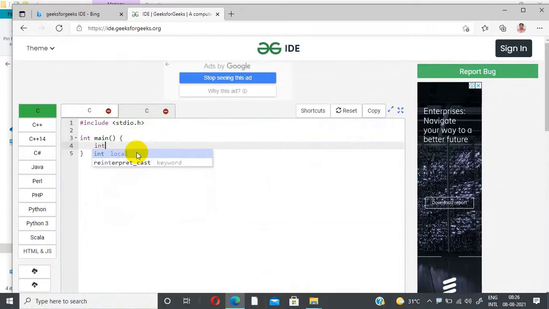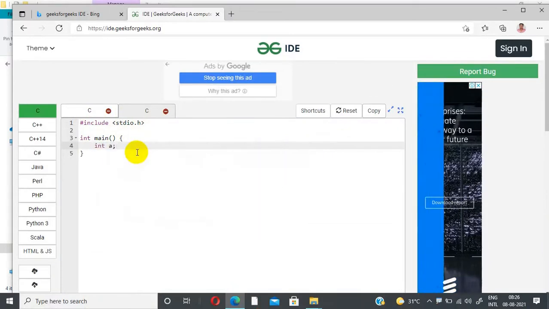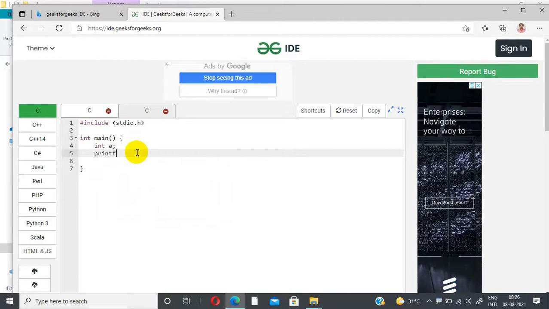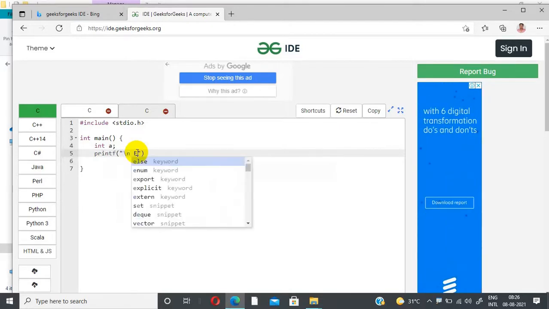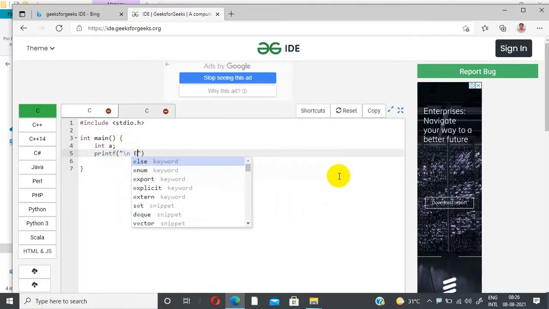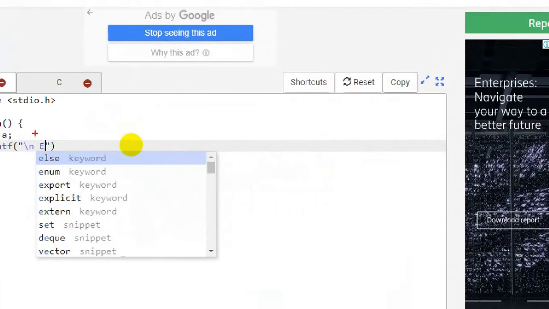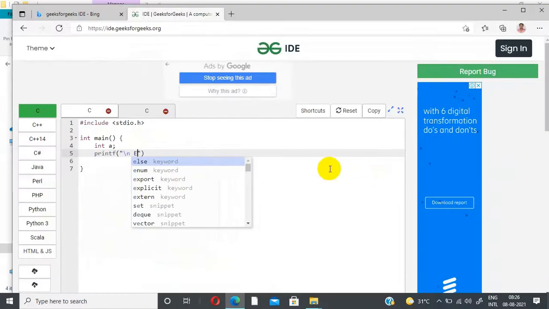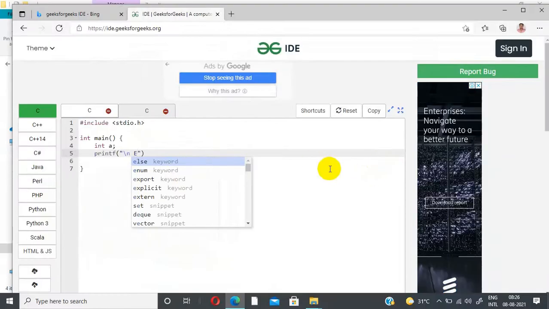Here in the second window I'm typing. I'm declaring a variable, integer a. Then printf. When you type something, the keywords and snippets will be displayed here. This is the advantage of this online compiler. It is for your help. The browser is giving such a user friendly facility to us.